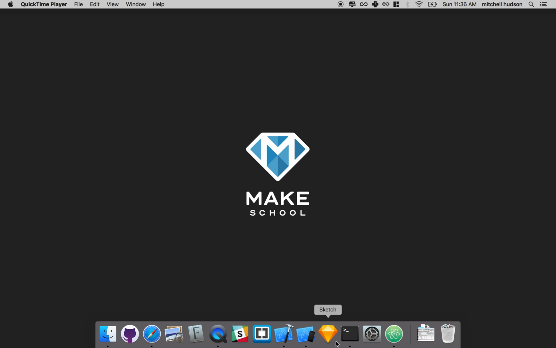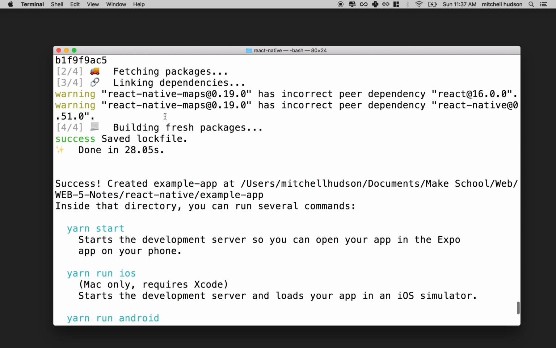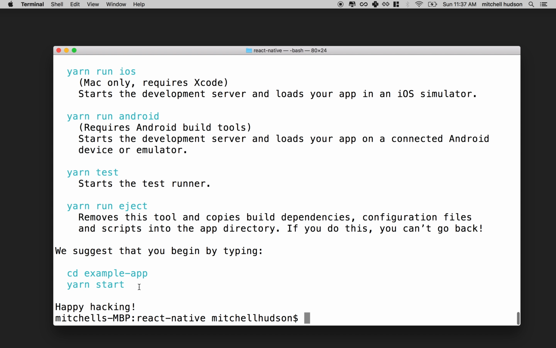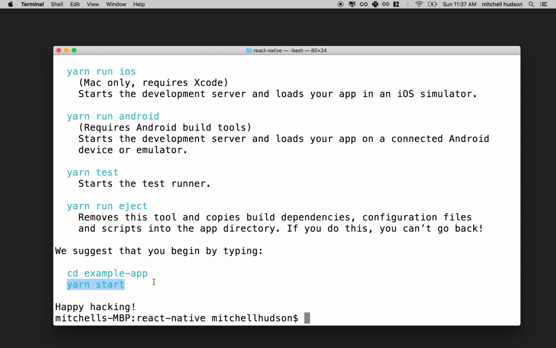And in the last video, we set up React Native, installed it through the command line, and created a new project. And if you created a new project, the terminal should run through a bunch of commands, and at the end, it should say happy hacking. So here's your project. And what we want to do is cd into, or change directories into, our example app folder and then run our project.